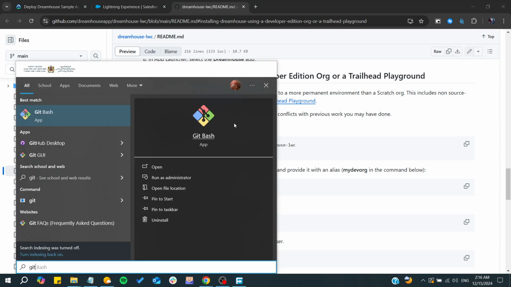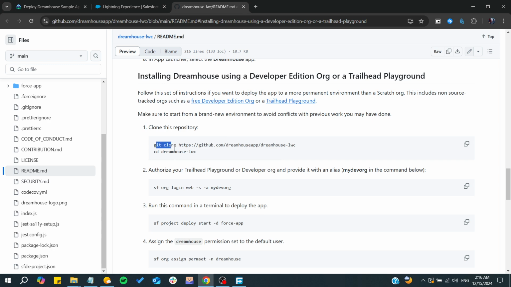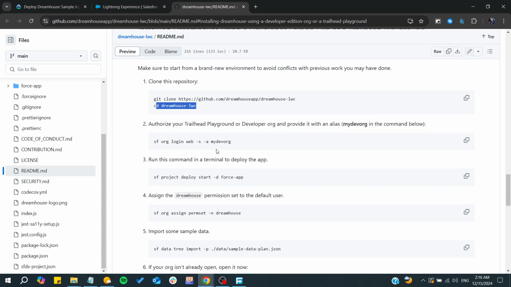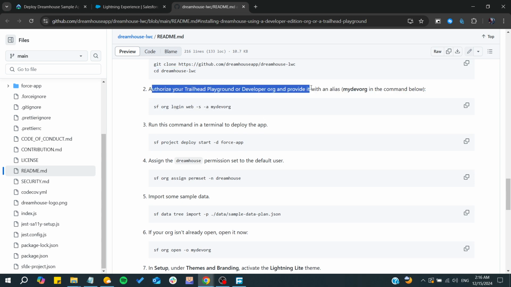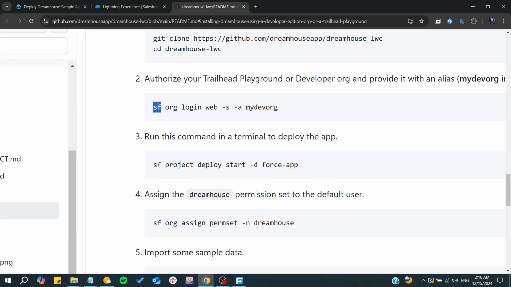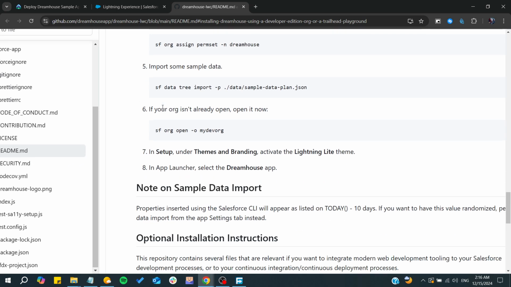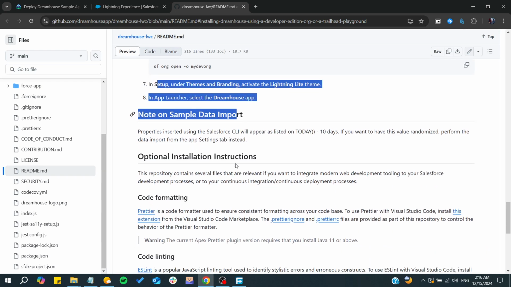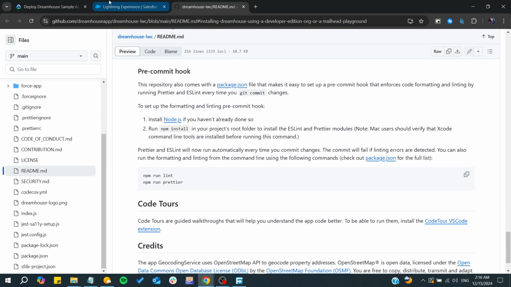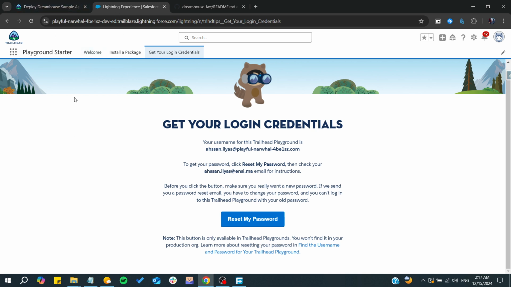You will need to have the Git Bash that you have just downloaded, and you will need just to copy and paste all these instructions, and then you will need just to authorize your Trailhead playground in your VS Code by using the sf org command, and basically simply you will need to already have your Salesforce CLI installed on your computer, and you will need just to follow these instructions one by one, and then you will be able to deploy your app in your Playground Starter.